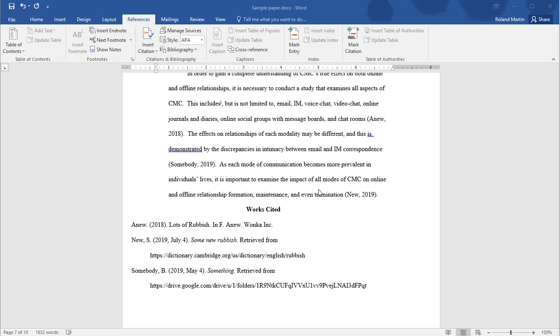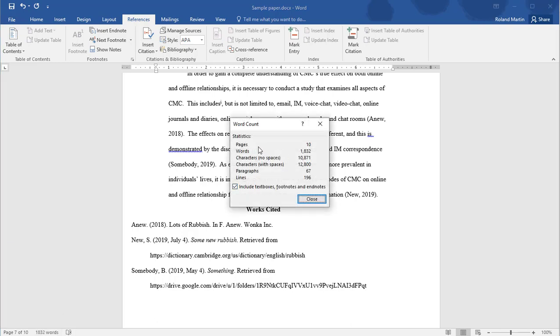And if you go down to the bottom left corner, you will see that the word count indicator is located here on the status bar. And you can see this document currently has 1,832 words in the document. And if you want to get a little bit more information, you can just simply click on that, and that will show you a word count dialog box. Says, okay, here are how many pages you have. Here's how many words.